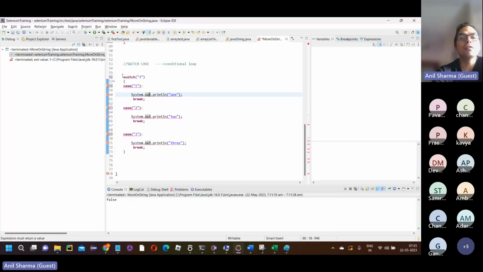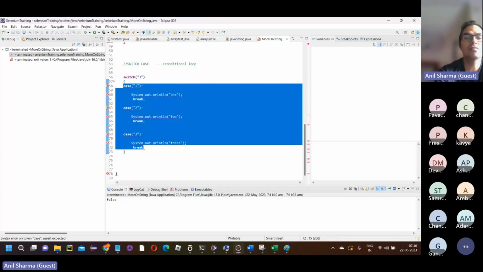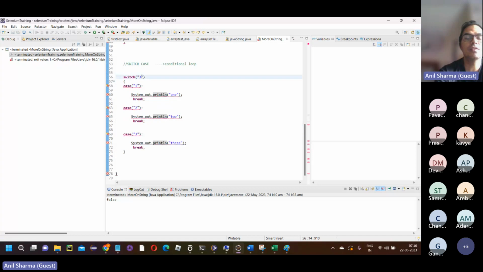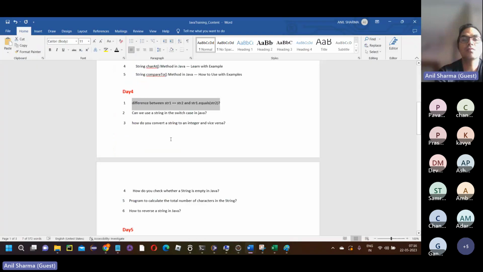But this is the standard format. Maybe there is some glitch. This is the format where we have switch case. This is the value to be compared, and out of all these cases, whichever matches with the value passed in the switch, it will go and execute that. So the answer is yes, we can use strings inside the switch case statement. Next one is how do you convert a string to an integer?